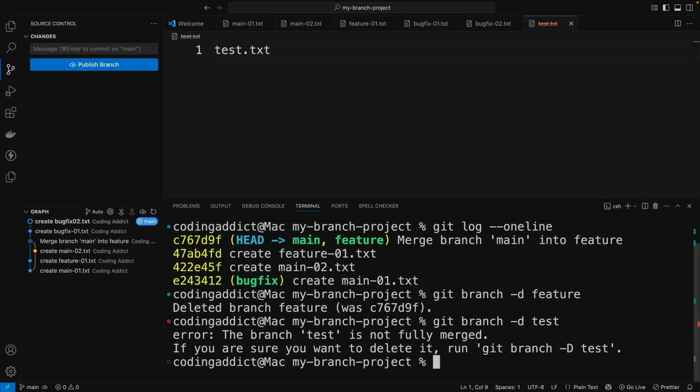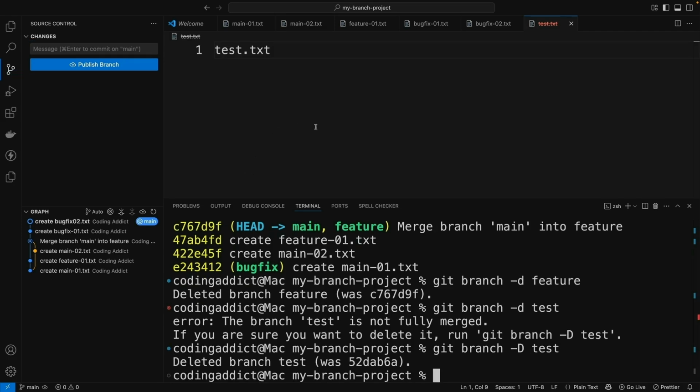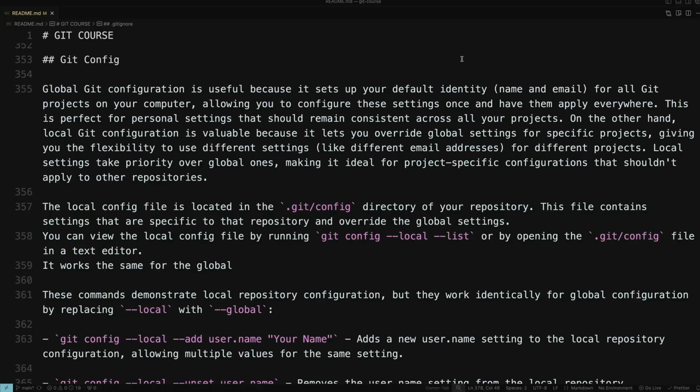Now, we have two options. We can either merge it, or we can go with git branch -D and then test. And with this in place, we're done with the challenge, and we can move on to the next section. And now let's take a break from the branches and discuss other useful Git topics. But don't worry, we will come back to branches when we discuss the merge conflicts.